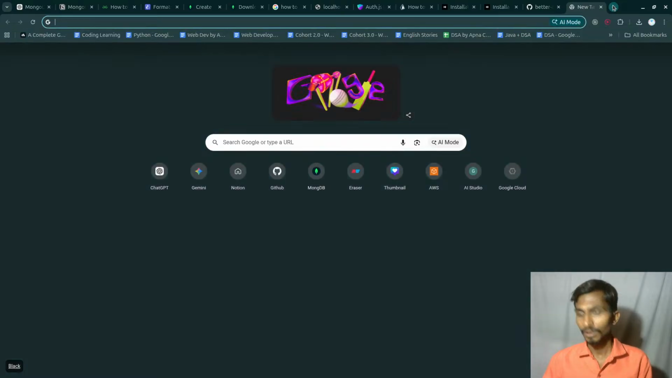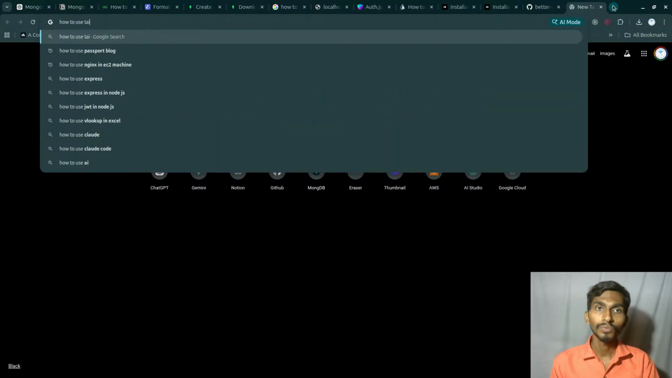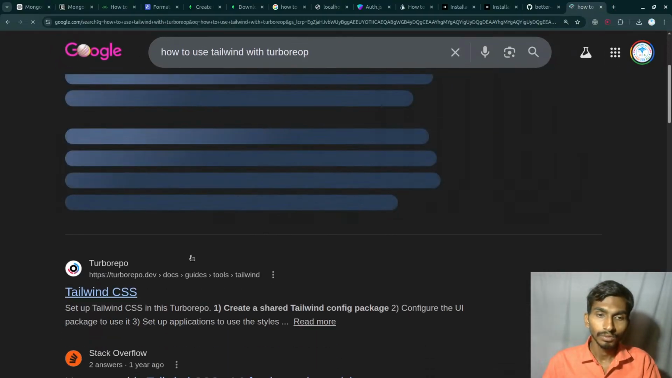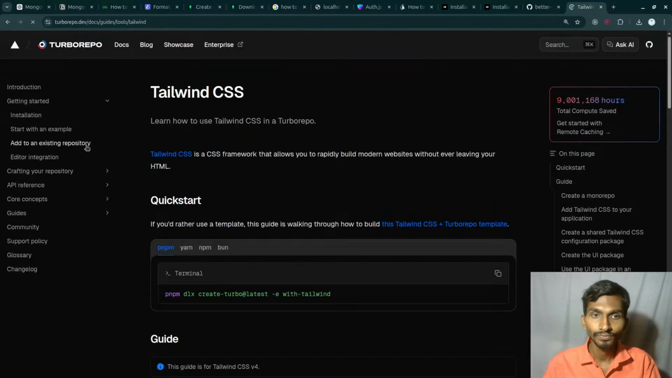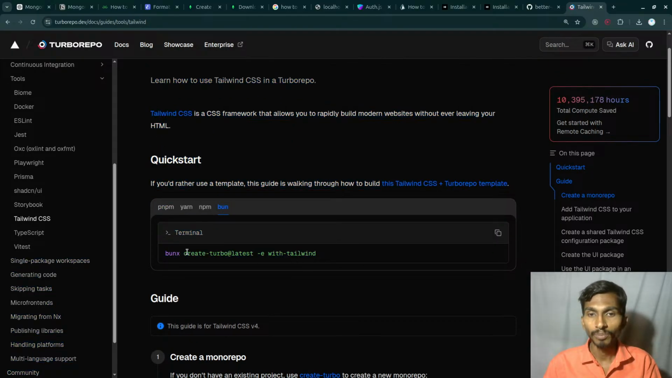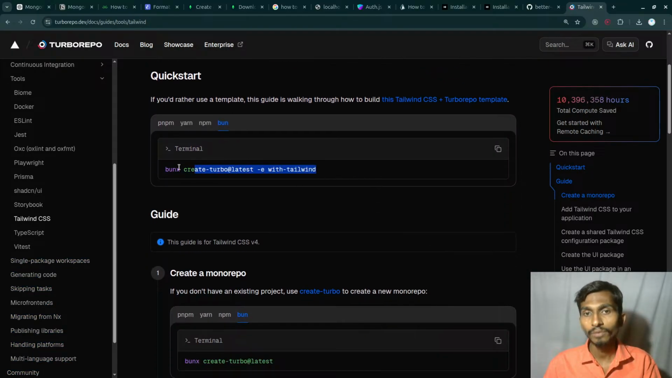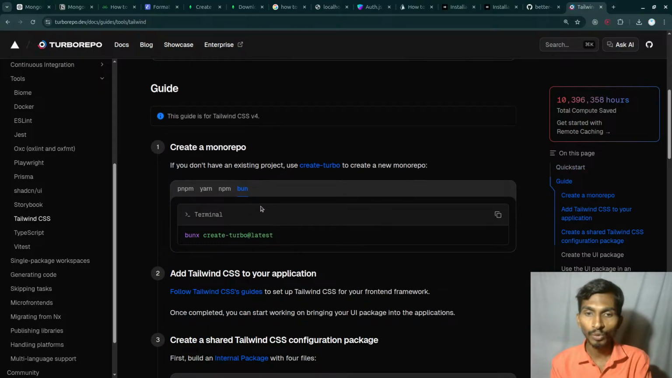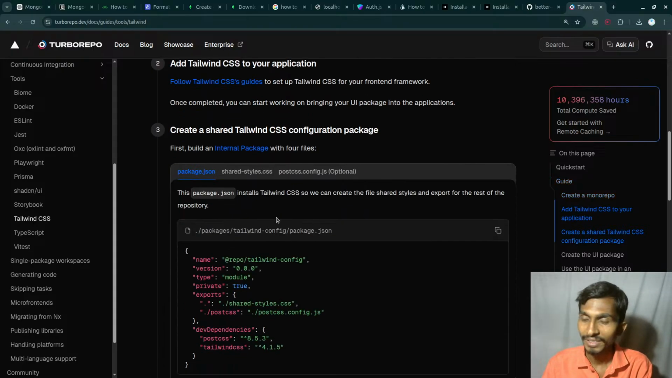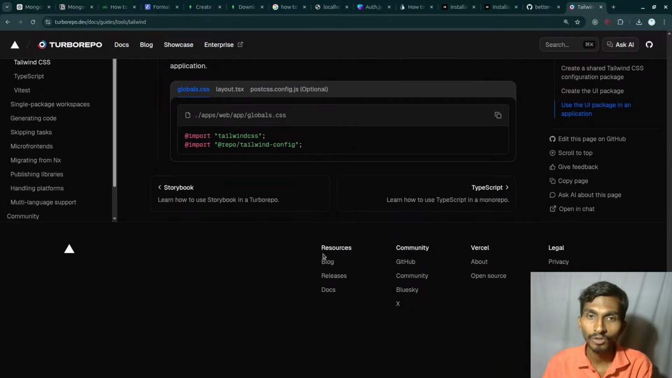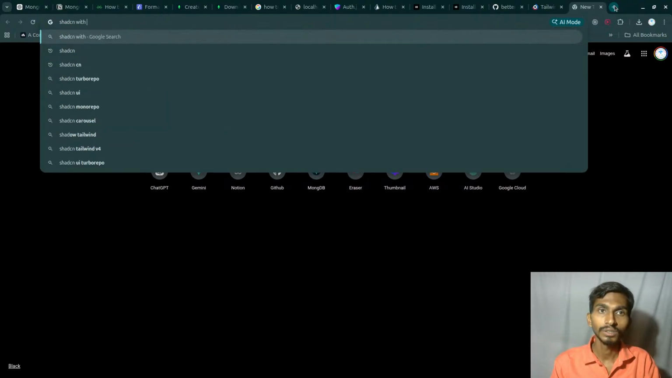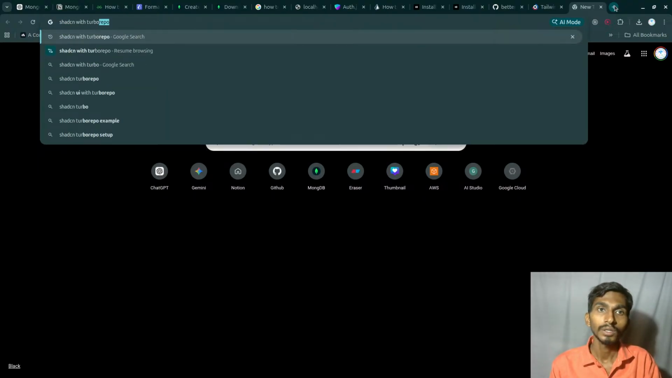Again, there are blogs on it. So how to use Tailwind with turbo repo. So Tailwind CSS with the turbo repo. If you just write this, bunx create turbo repo at the latest, at the end of the day, it will just simply give you the example file. But we don't really want any example file, rather we will have to create everything on our own from scratch. So it turns out we'll have to do everything, and never mind, we will do it. We will have to just simply configure the things like this. Once it is configured, the other thing is shadcn with turbo repo.